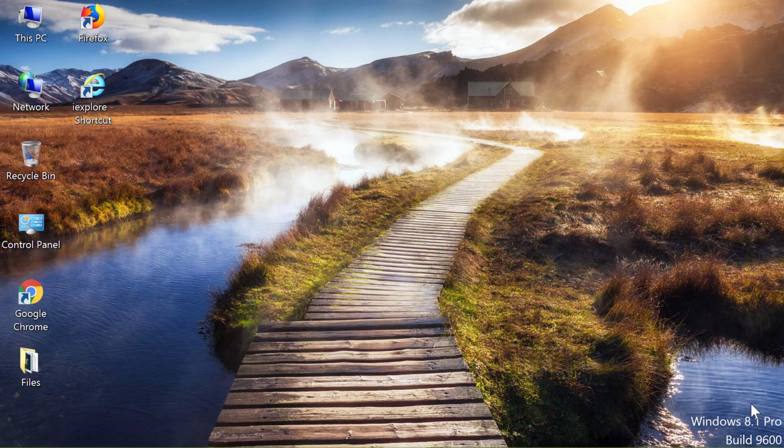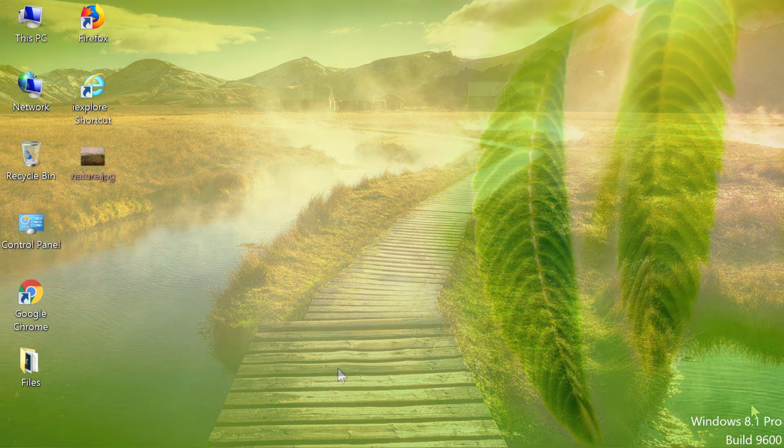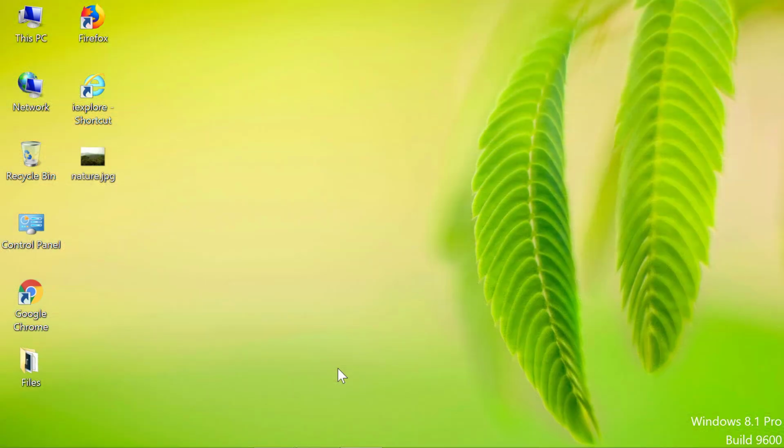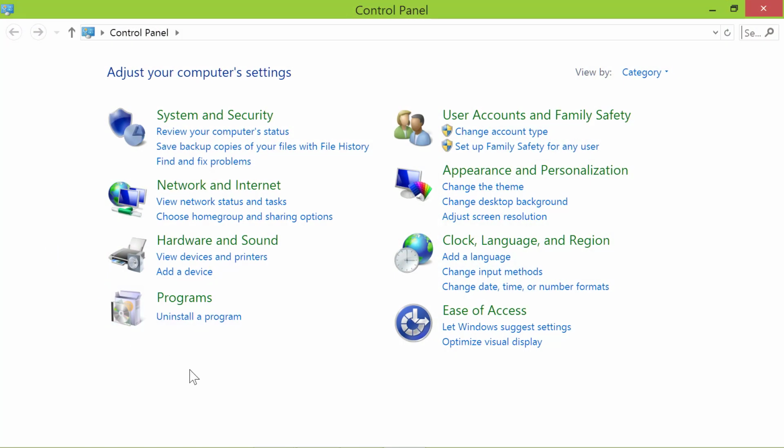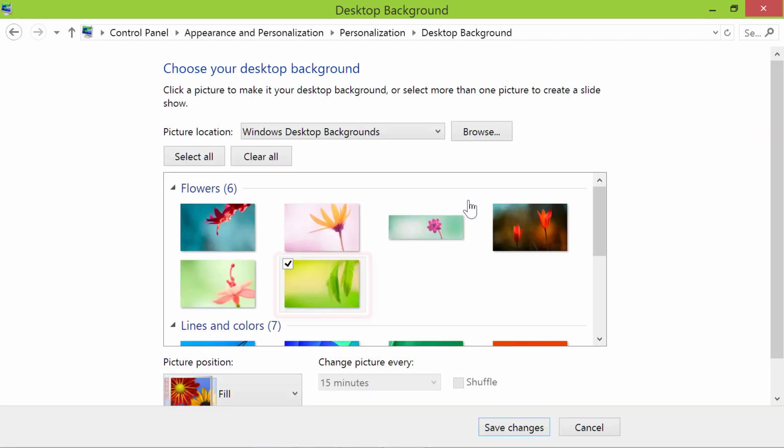Okay, let's find out how to change the desktop background or computer wallpaper. Double-click Control Panel. Click Change Desktop Background in the Appearance and Personalization group. The default selection will be the present desktop background.